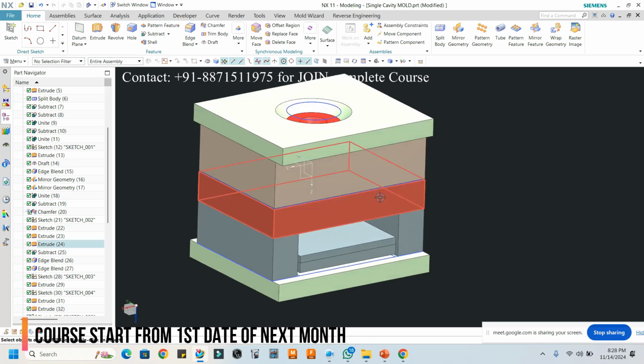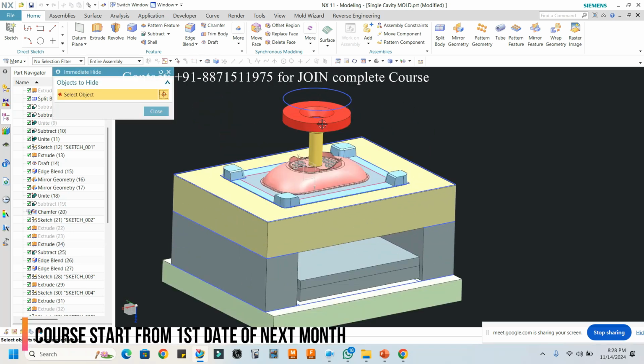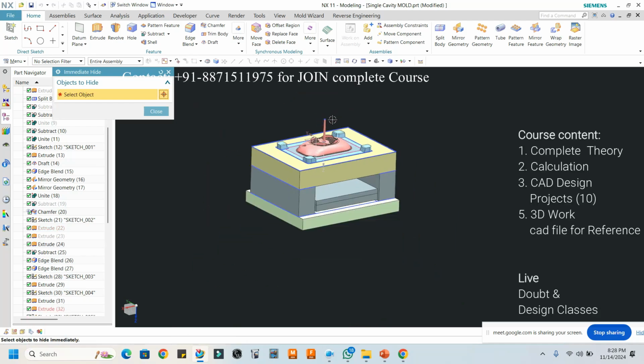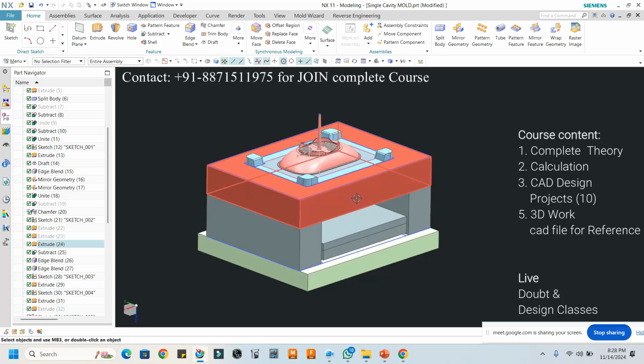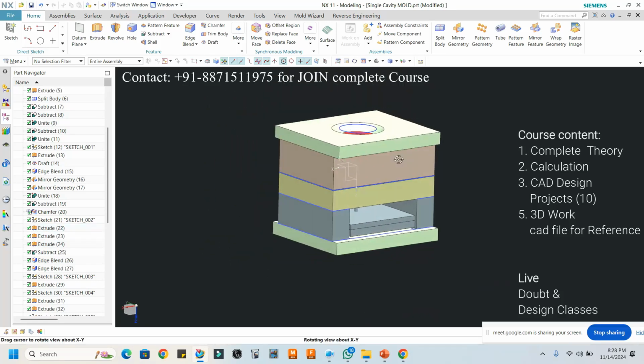Single cavity mold, right now we are designing, right? Okay, now or here. So understood about these things? Yes, sir. Okay, so apart from this, we have to take the calculation.